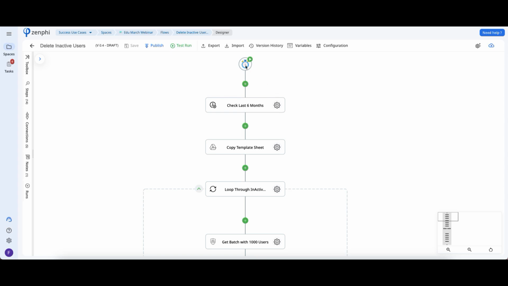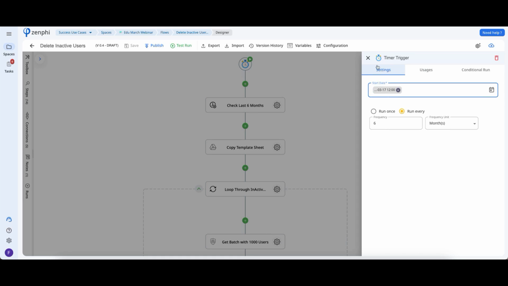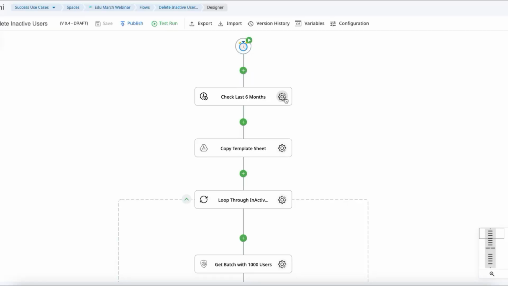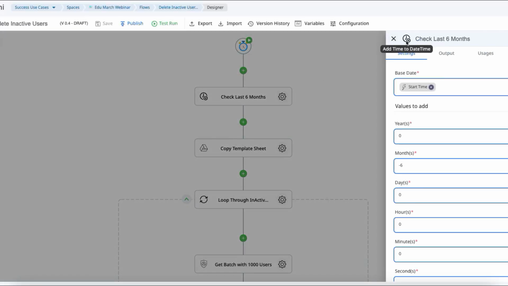Since this is a process that we want to ensure is done on a recurring basis, we're going to use our timer trigger. This is going to allow you to be able to schedule a flow to run every certain amount of time. For this instance, we have it set to running every 6 months. Since we want to check in the last 6 months, we're going to use our add time to date time action to be able to subtract 6 months from the current audit date.